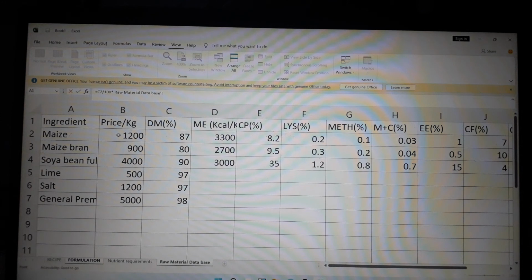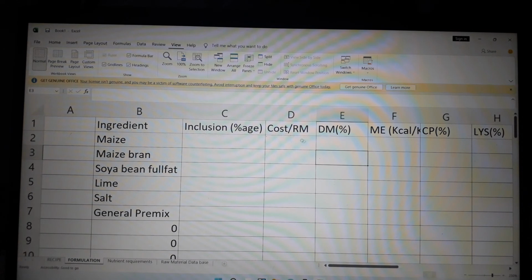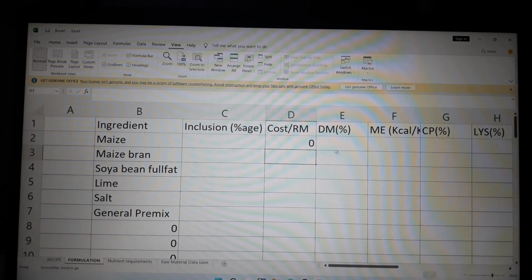Sorry. Let's go back. We skip this column of cost, because that is easy. It is just this times the price in the raw material, which is this. So it gives you the amount. So when you do that for cost per raw material, you are done.